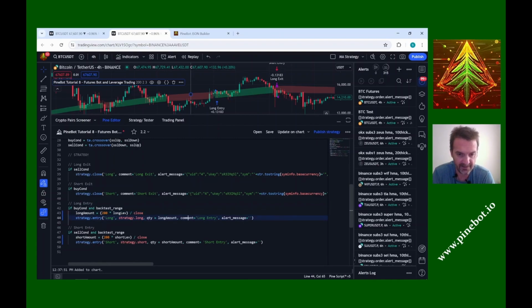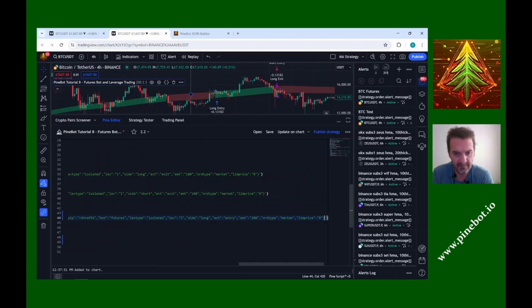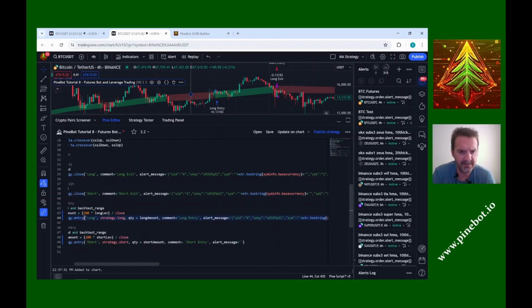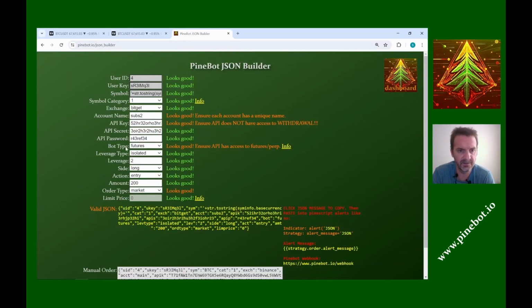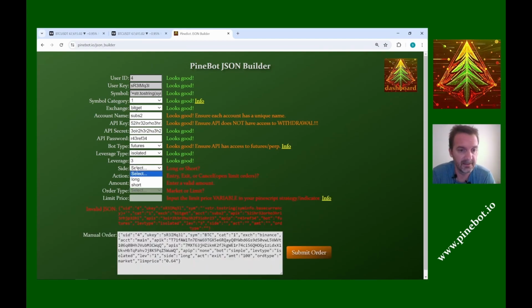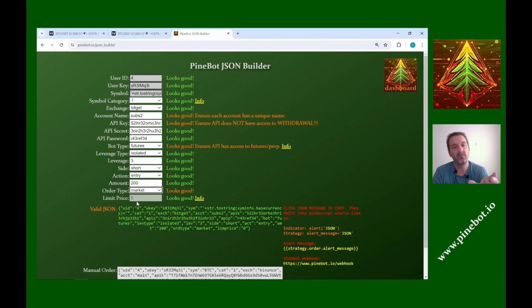Let's paste that into our long entry. And same with the shorts. For the shorts, we said we want to do leverage 3. Side is short. Action is entry. Amount is 200. And order type is market. Now again, what is this going to do? We're on leverage 3 and we're using $200 of our money, so this is going to enter a trade for $600.